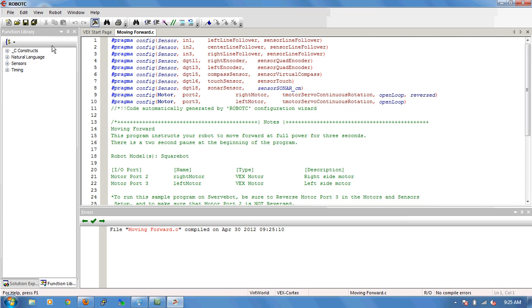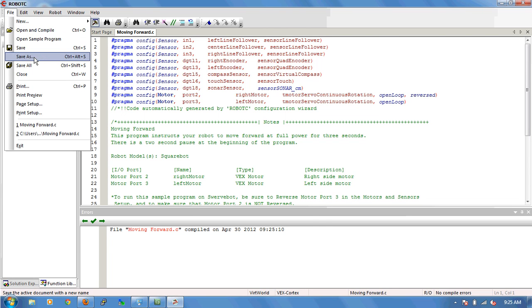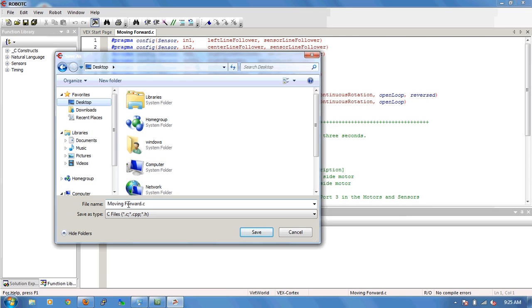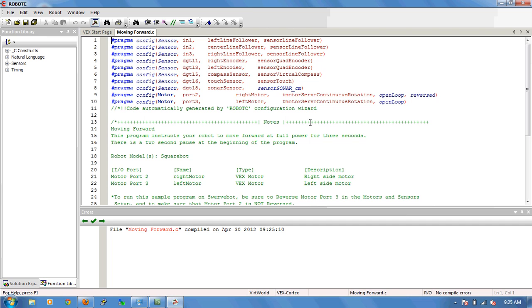Okay, so of course the very next thing we do is we save off our program. So we have this open from our sample programs, but we don't want to save back into the sample. So we go Save As, File Save As. I'm just going to save mine to my desktop. You should save yours to your folder or wherever you work. Okay, so now I'm working on my copy of MovingForward.c.